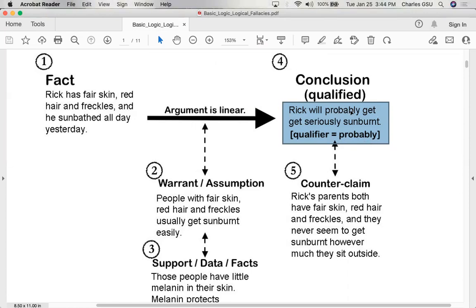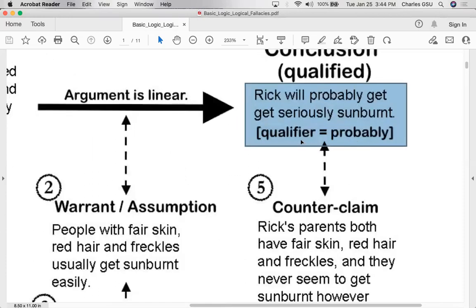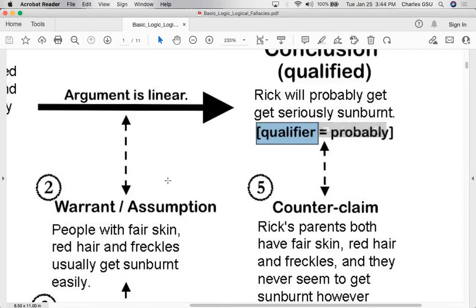If that word did not exist, if it said Rick will get seriously sunburned, you will have committed, as I will show you in the logical fallacies, an overstatement. And overstatement is one of the most common logical fallacies, saying that something will happen. Slippery slope is a version of this too, like you can predict the future. So you have to qualify your arguments responsibly. And we will talk more about qualifiers in a moment.